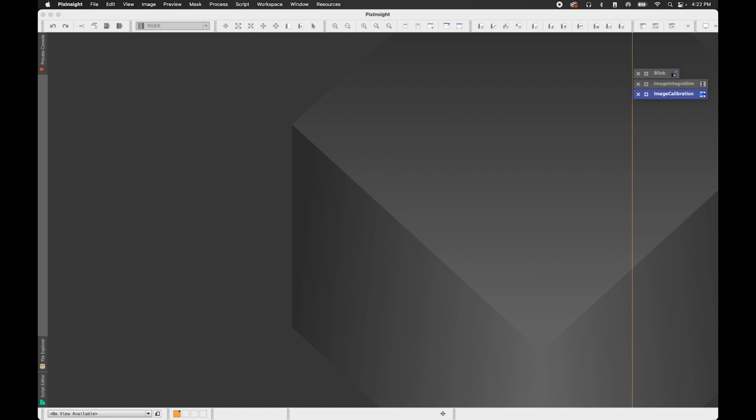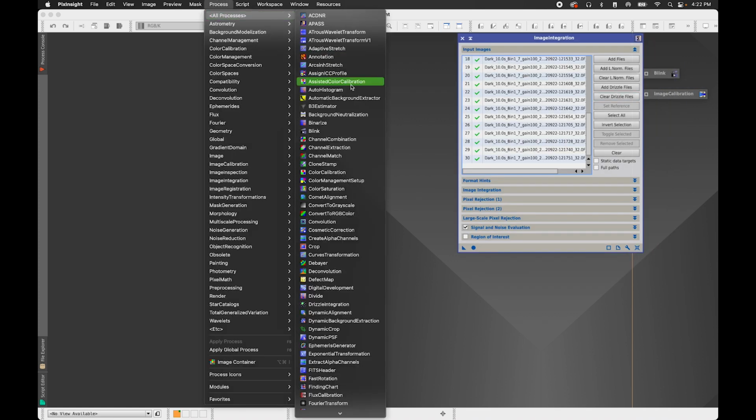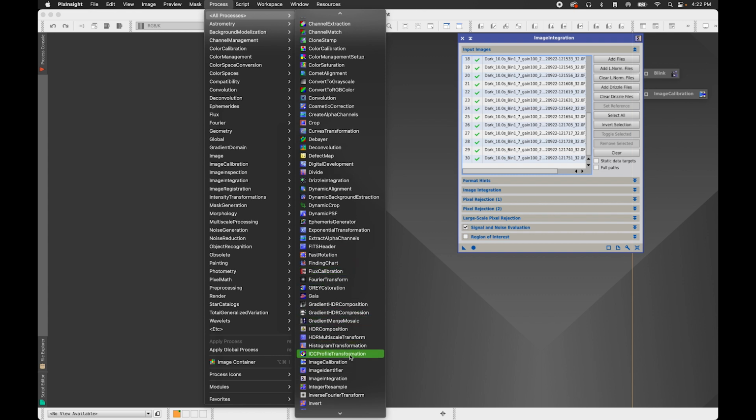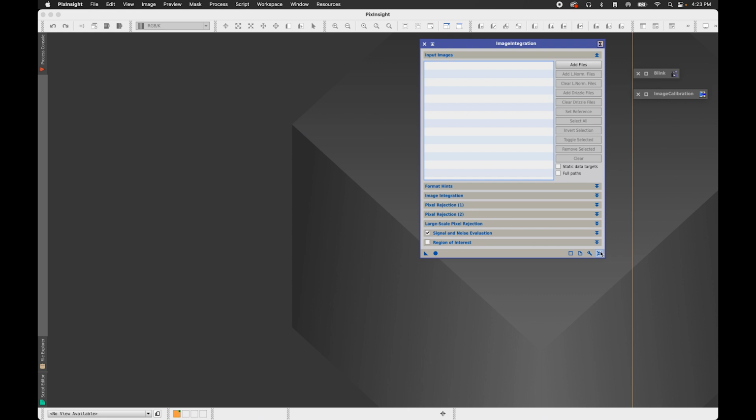Now to do this, we will again be using the image integration process. If you don't have it open already, like I've saved it, just come up here to process, all processes, image integration. It's right here. So we reset these settings, good. Now we need to adjust the configuration settings, and they will be different from the settings that we use for integrating the dark and dark flat frames, because again, these flat frames have been calibrated because they were exposed to light when they were taken.